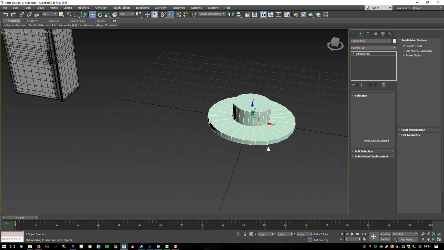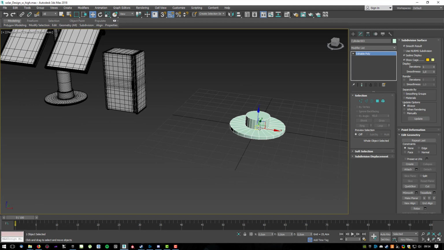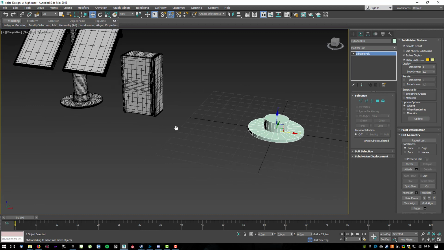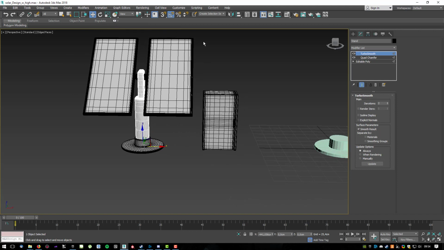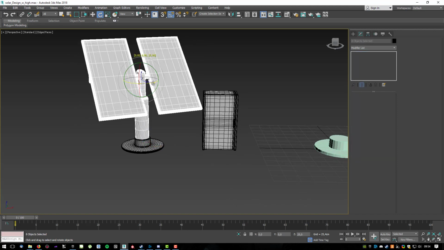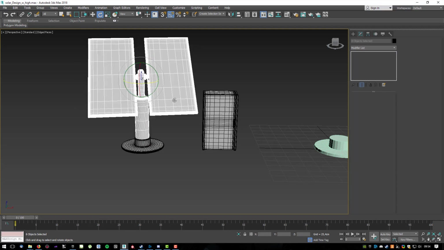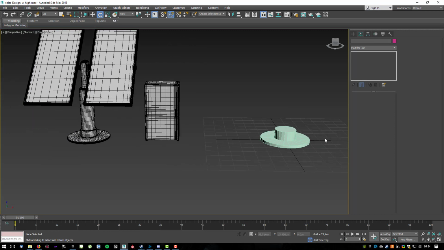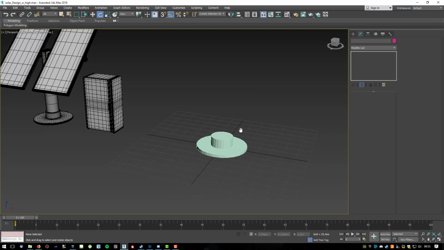So that's the base done. We want this as a separate object, so in the end we can have all of this rotate like this. Not sure if we're going to make it rotate later, but it's possible at least. Okay, let's go.